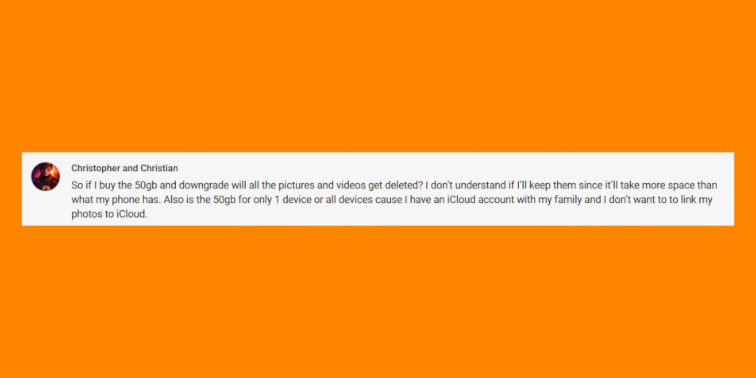Christopher and Kristen say, so if I buy the 50 GB and downgrade, will all the pictures and videos get deleted? I don't understand if I'll keep them since it will take more space than what my iPhone has. Also, is the 50 GB for only one device or all devices? Because I have an iCloud account with my family and I don't want to link my photos to iCloud. See, I'll answer this question in two parts. When you downgrade, you'll have 30 days to download your photos and videos. It will not be deleted immediately. So you have that span of 30 days.